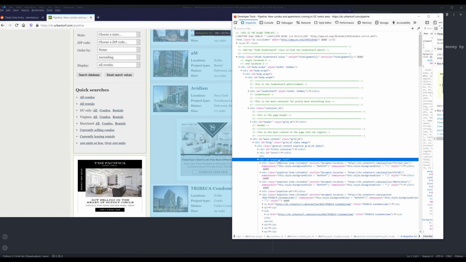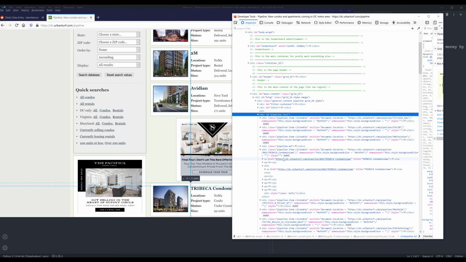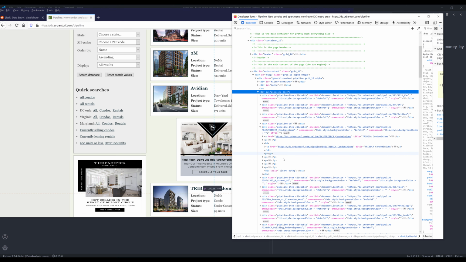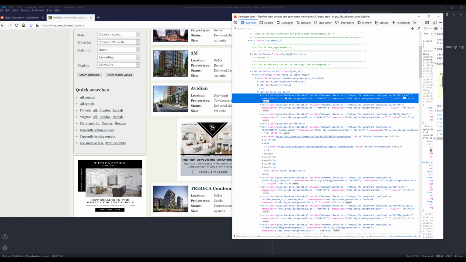In that case, we need to look for a different pattern. Fortunately, the page structure is very well organized. If we look at all the listings, we can see that all the listings share the same class name, pipeline item clickable. And this is the pattern that I'm going to use to extract all the listing information.